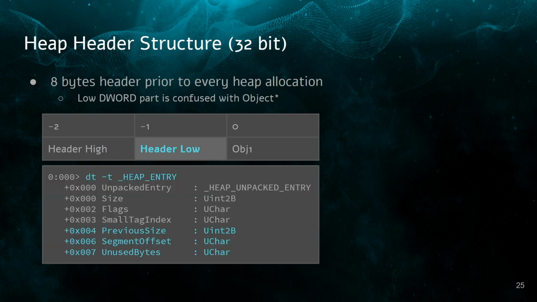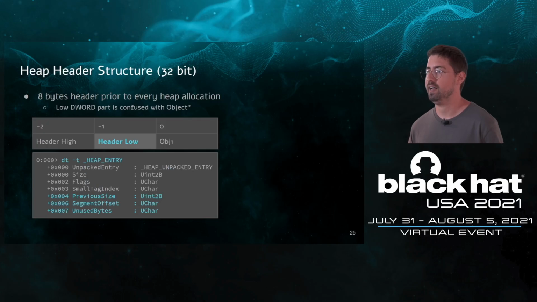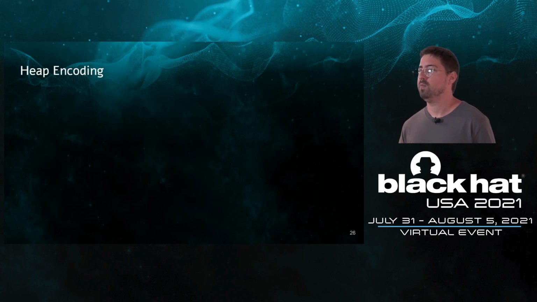So the heap entry structure describes the actual struct of that heap header. And as you can see, those last 4 bytes mean the previous size, segment offset, and unused bytes part of that heap allocation. And my initial thought was that maybe I can control or predict those values somehow, because I do have a certain degree of control over the objects array. But then I found out that Windows has a feature that's called heap encoding that prevents me from doing so.